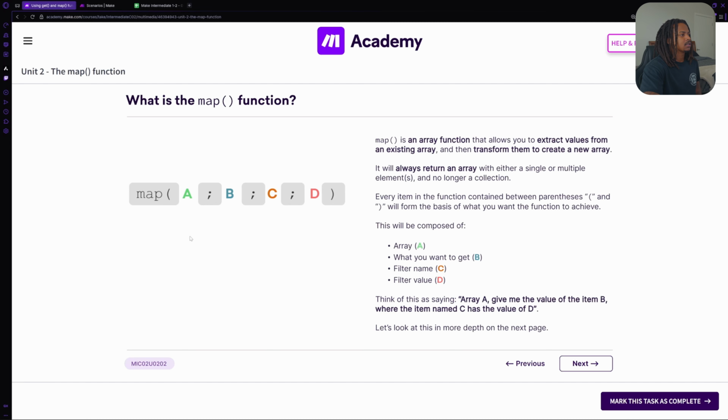Okay, so it seems like this little ABCD is the structure of the map function, similar to how we had a specific structure for the sort and get functions. It says that the map function is an array function that extracts values from existing arrays and transforms them into new arrays, and will always return an array, not a collection. All right, so let's click next.